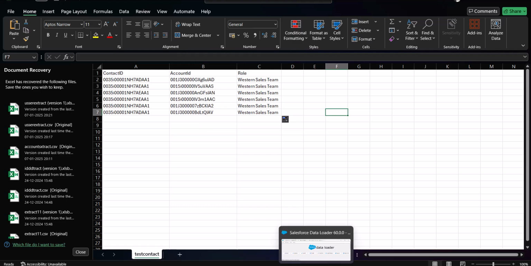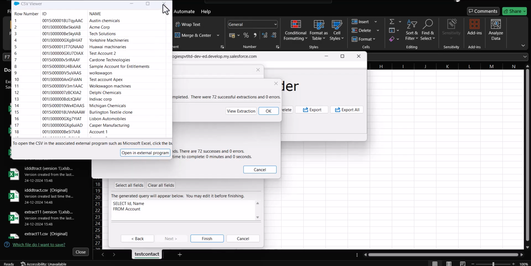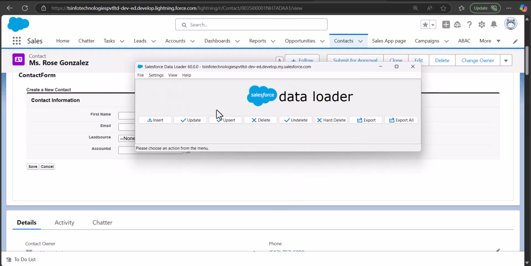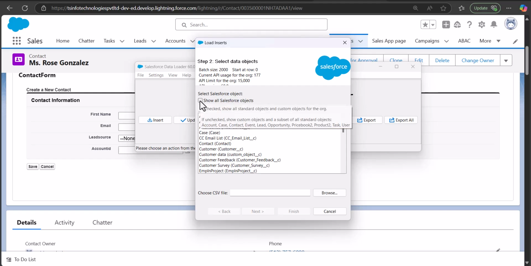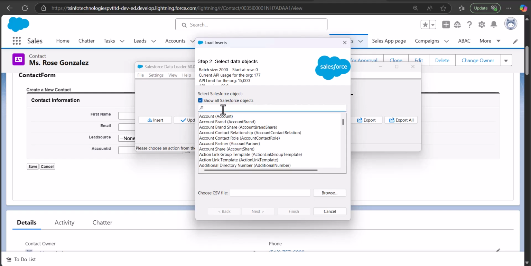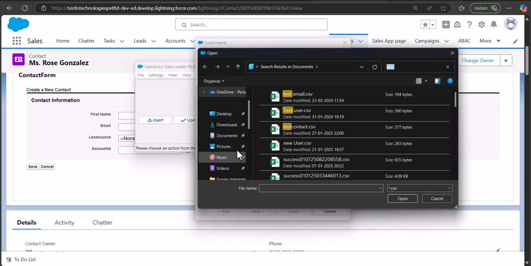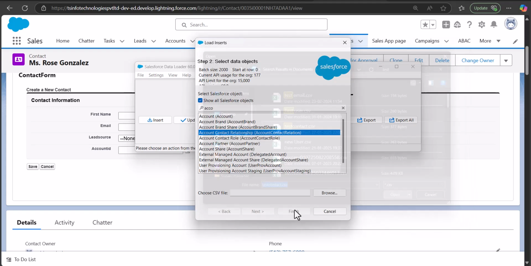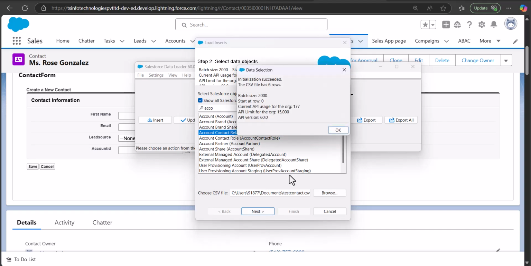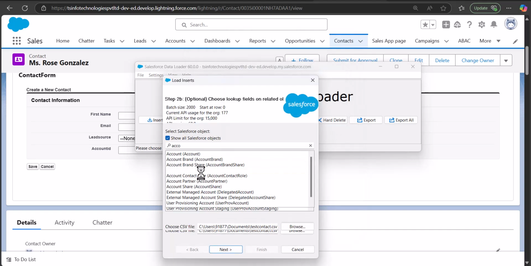So here again I will open the Data Loader tool, and I will close the previous data operations, and this time we are going to perform the data insert operation. So I will click on the Insert button, click on the checkbox Show all Salesforce objects, and then select Account Contact Relationship. Here is the object Account Contact Relationship, and after this we will browse the CSV file that we have created right now. The CSV file is test contact CSV. After this we will click on the Next button, and click OK to proceed.